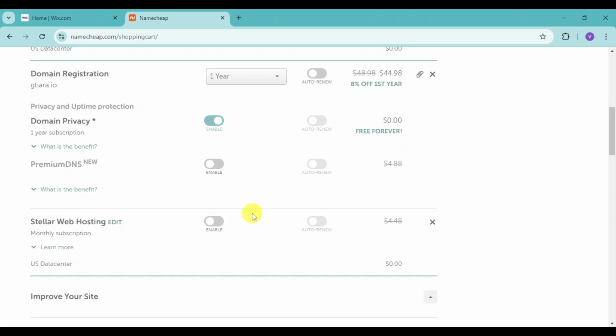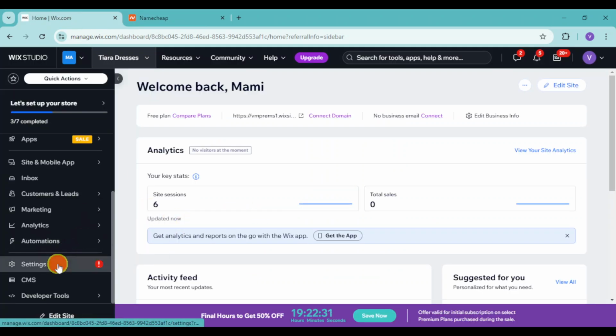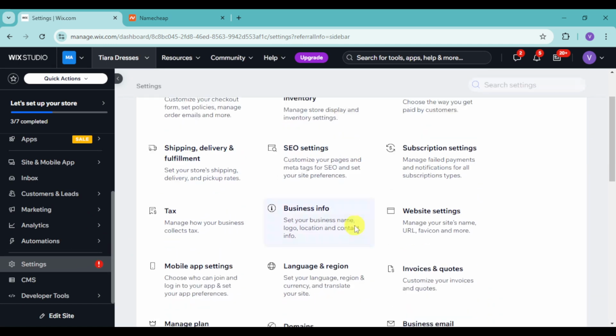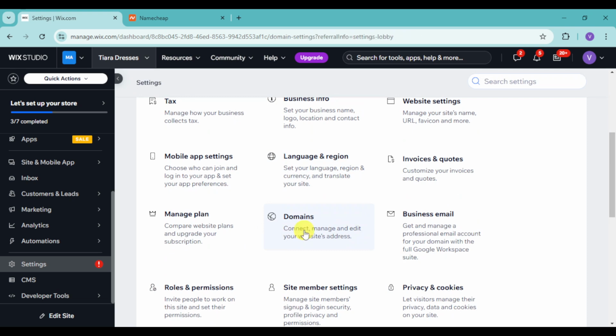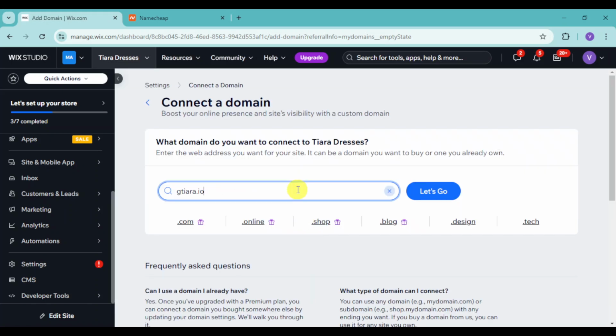So once you have bought this, head over to your Wix. And then from in there, scroll down and click onto the settings. Now from in there, you can see the domain. So just scroll down and here it is. Once you have done that, just head over and then input right here the domain name that you have just purchased from Namecheap, and then click on this let's go option.